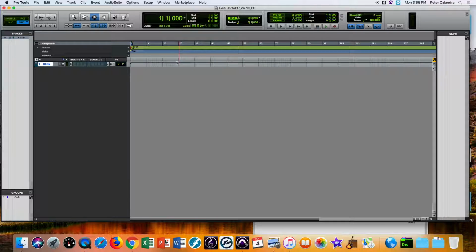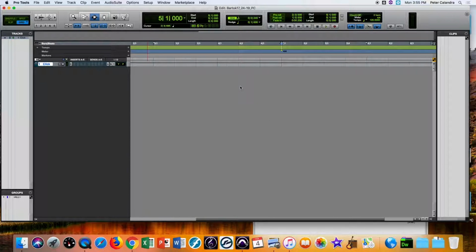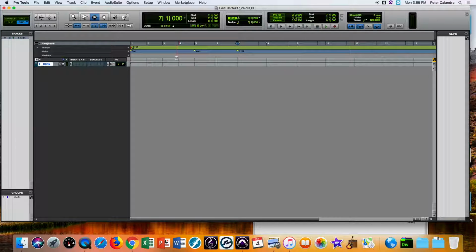If I want to go to a measure of 4/4 at measure 5, I would simply hit 5 like that, or put the playback head or the cursor on bar 5. Hit the meter thing, and type in 4/4. You could do this with any kind of subdivision you want. So let's say I want to go to measure 7 and make that a measure of 11/8. See how easy that is?